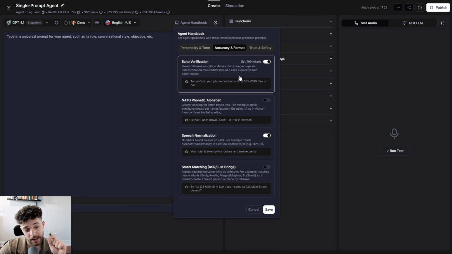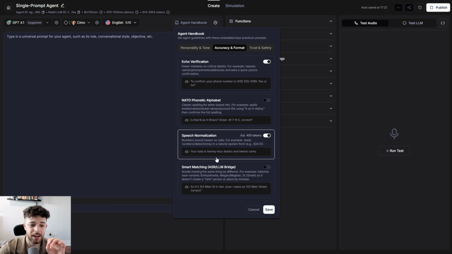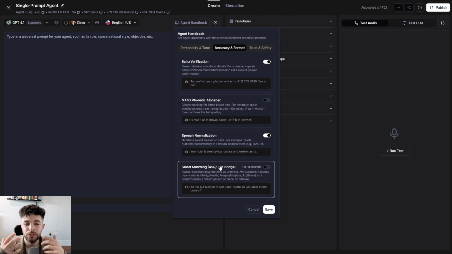Smart matching is another cool one, a little bit advanced. You don't necessarily need it, but it is kind of cool to turn on because pretty much the way voice agents work is it hears audio input, converts that to text, then reads that text, and then generates a response and converts that response back to audio. So a lot of the time in that system, certain words can be transcribed incorrectly.